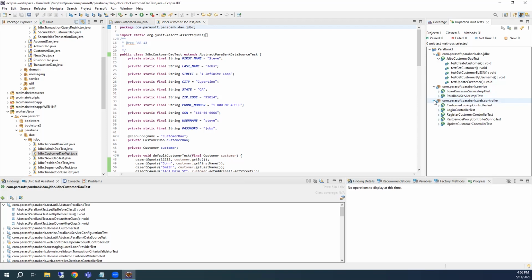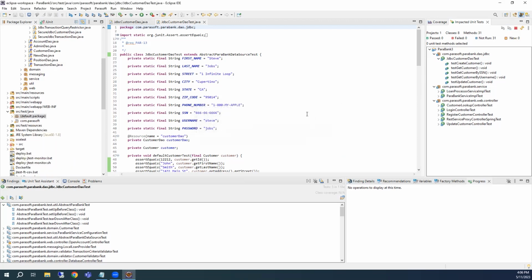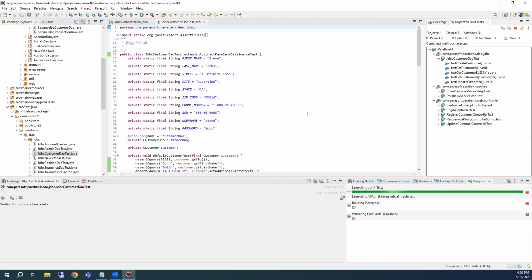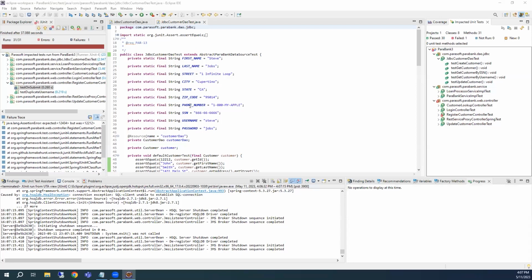This tells us there are more tests that we should run before committing our code changes to see if any regressions occurred or any tests need to be updated. Let's click the Run All Tests action at the top of the Impacted Unit Tests view, and then click OK on the dialog. The Unit Test Assistant runs all of these impacted tests. When the test run is complete, the Impacted Tests view is updated with the current status of the affected tests.